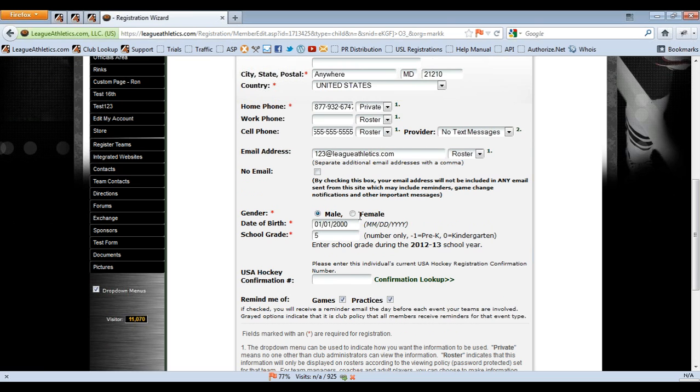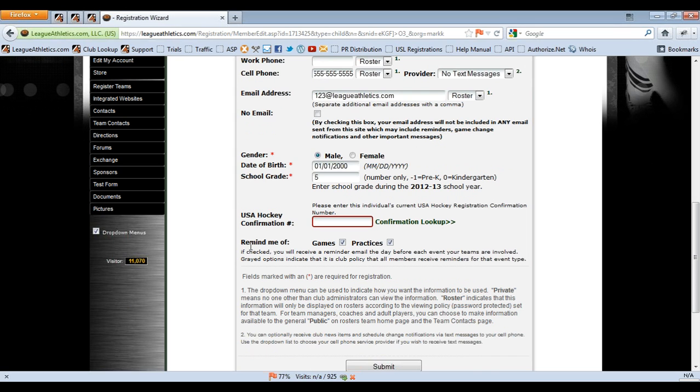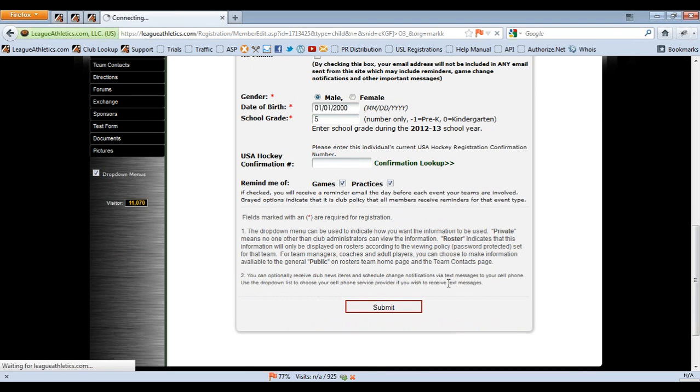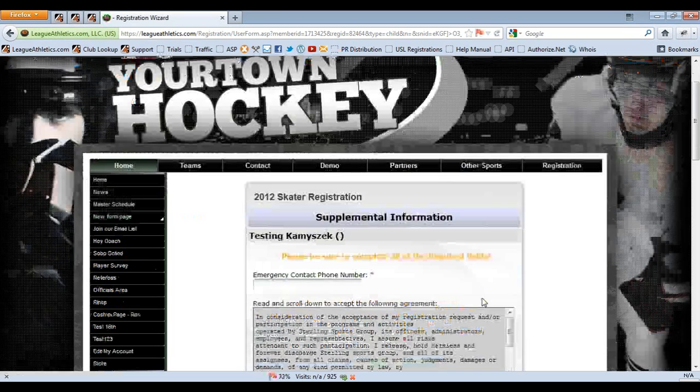We can also enter our email address, gender, date of birth, and our grade as well. Now, if you are requiring USA Hockey numbers or confirmation numbers, the member can go ahead and enter that here, and that will be verified and updated in their record. Down below here we have a remind option. This is where they can choose if they want to be reminded of upcoming games and practices for their child's schedule. And once we've got all that selected, we'll click Submit, and this will take us to another page where we have some additional questions to complete.